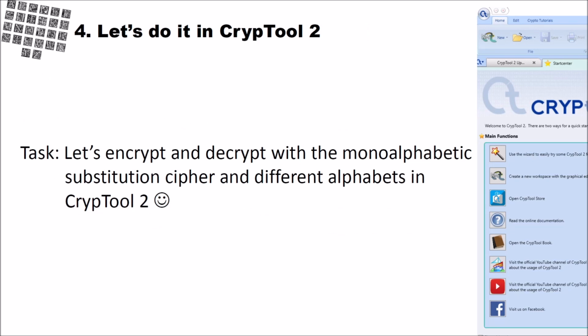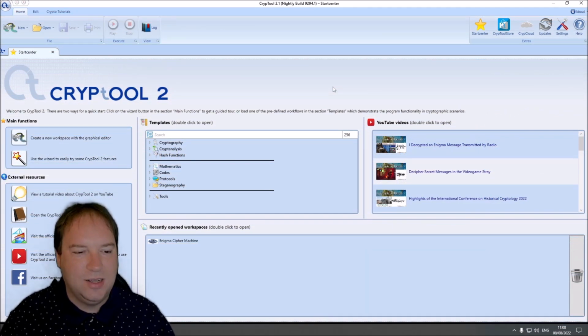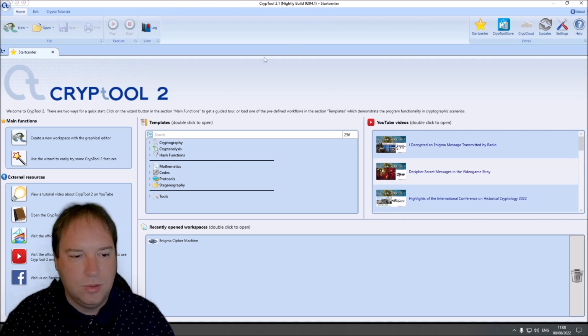Now that we know how the keying schemes of the ACA work, let's encrypt and decrypt with the monoalphabetic substitution cipher and different alphabets in CrypTool 2. I'm here now in the start center of CrypTool 2. I use the current nightly build 9294.1. This was created only 1 or 2 days ago. And this nightly build contains the alphabet permutator. And the alphabet permutator is a component that now implements all keying schemes of the ACA.